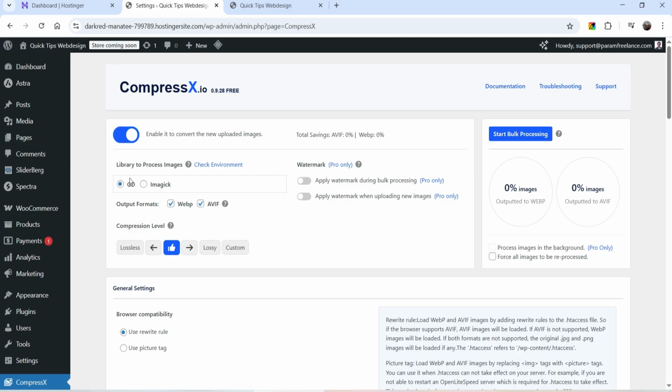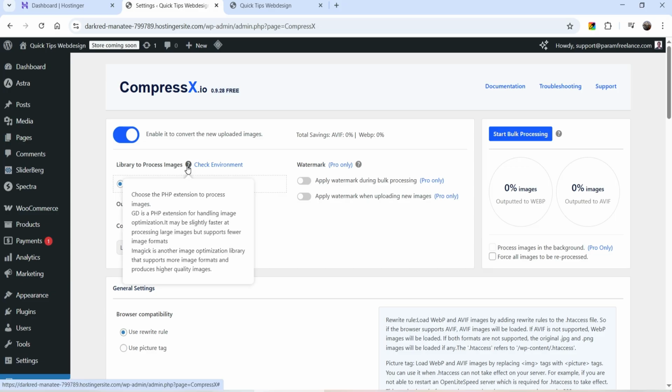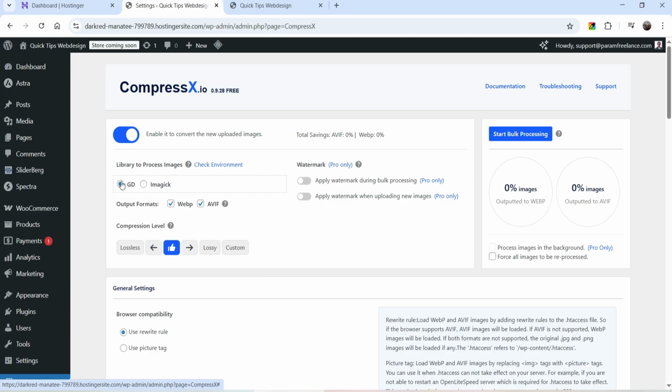Below that you will see the option library to process images, and you will see two different options here, GD and Imagick. And you will see the explanation here: choose the PHP extension to process the images. There are two different types of libraries, GD and Imagick. I'm going to keep it as it is. Next to that you will see the option watermark, which is not available for the free version. Using this you can apply a watermark on all the images, or apply a watermark when uploading new images. That is also available for the pro version.